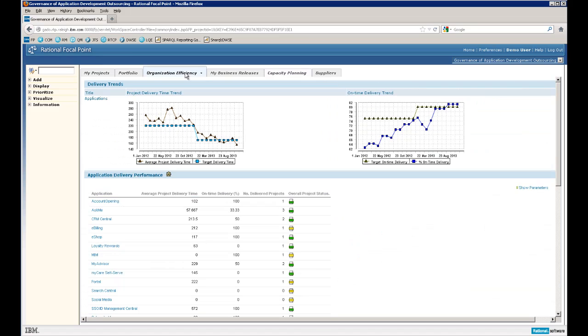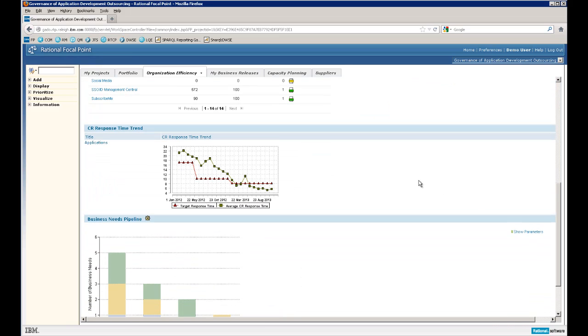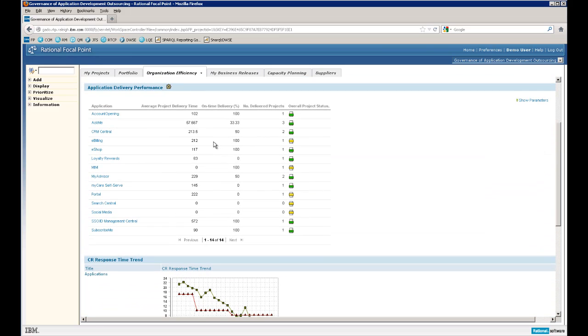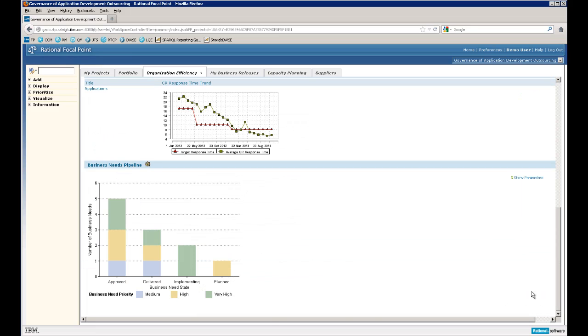In addition to tracking the performance of projects and applications, JKE is also tracking their organization's performance. They have set targets for project time to deliver and on-time delivery, as well as for time to respond to change. On average, JKE has been able to attain and exceed the targets, although when we look at individual application teams, we see some discrepancy that may require follow-up. We can also track how well we're moving business requirements through the delivery pipeline.